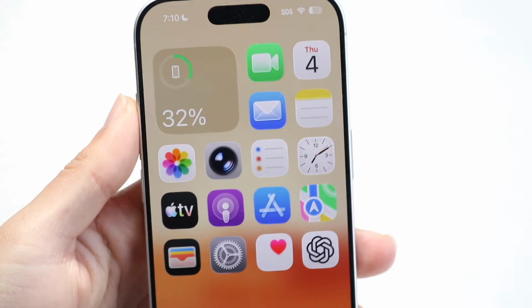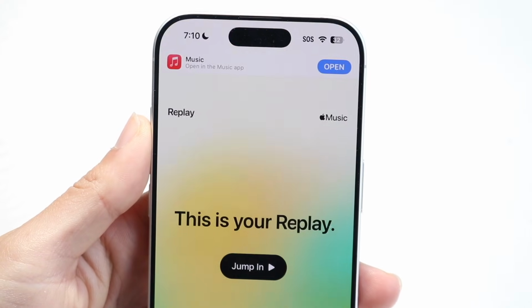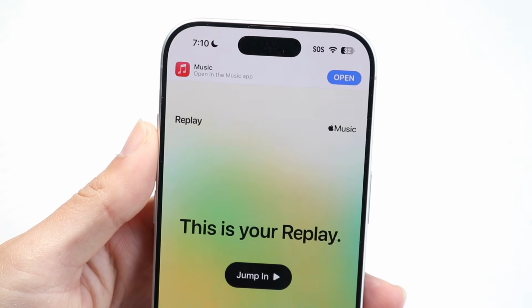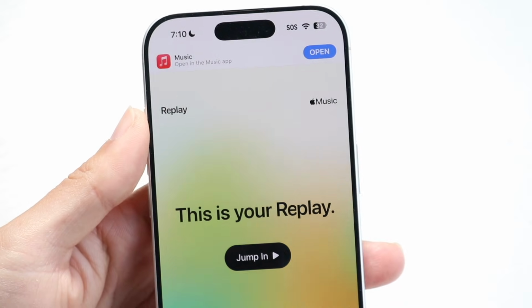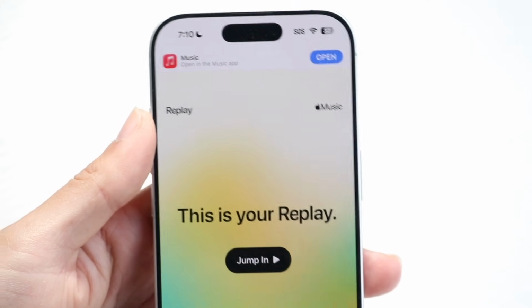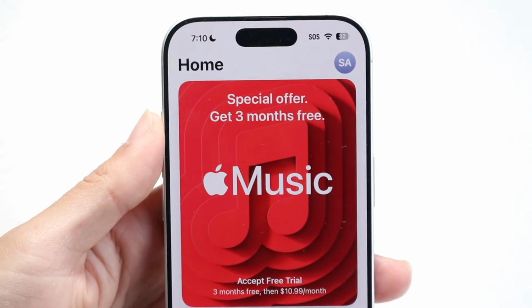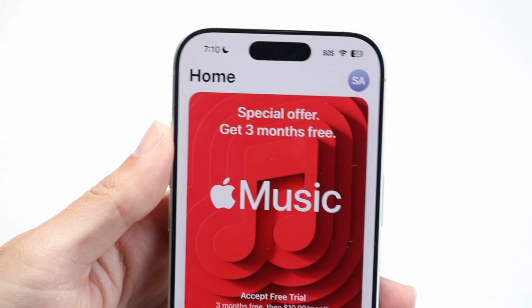So you might be trying to figure out and fix Apple Music Replay if for some reason Replay is just not working. Now, this can happen for a couple of different reasons. Number one, you'll have to make sure that you have an Apple Music account. If you do not have an Apple Music account, that is probably going to be the main reason why you might run into this type of problem.